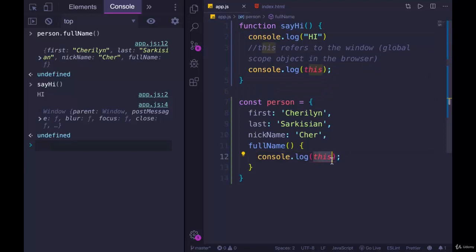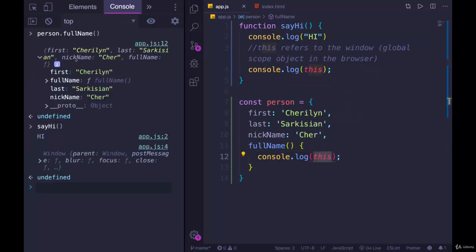Versus here, the value of this is different. The value of this is the object itself, the person object, right here. So the value of this has been set to a different object, not the window, but the object that this method is inside of. Now, why is this useful? In the next video, we'll see that this is not always the case, and depending on how you call fullName, it could reference the window, but we're going to put that aside for now.